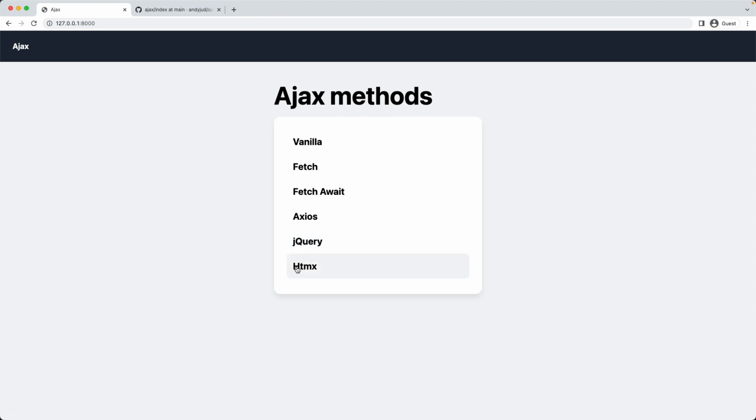And last but not least, we have Htmx, which is also an external JavaScript library. But the amazing thing about Htmx is you don't have to write any JavaScript code yourself. We will look into this last.